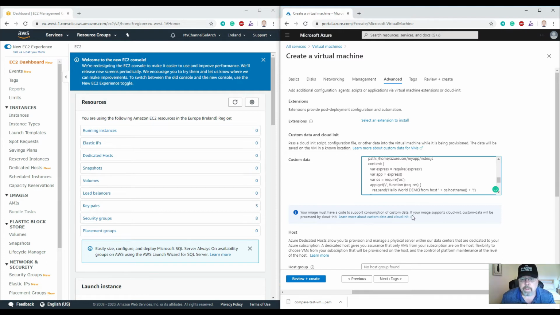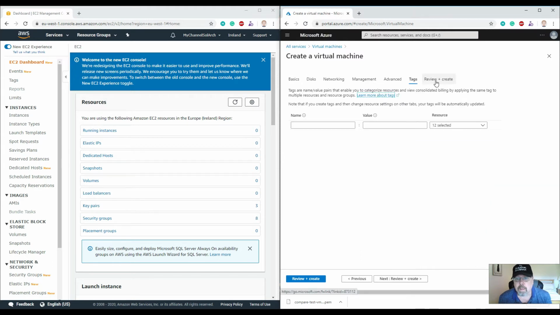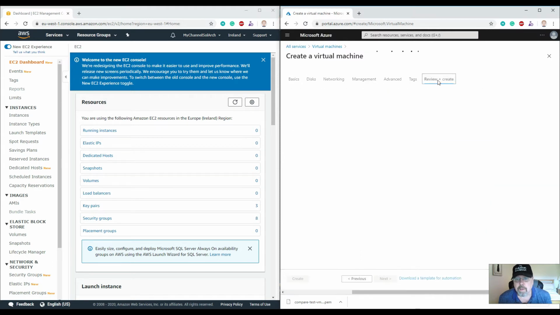demo into that host name. And the app is listening on port 3000, but it will be available automatically on port 80 because we're having port 80 open. So I'm going to just go to next, node tags, and go to review and create.